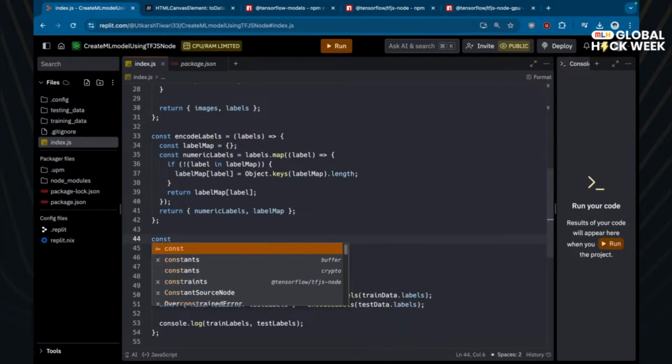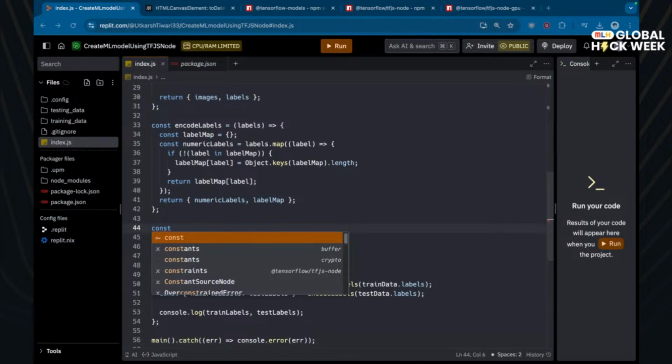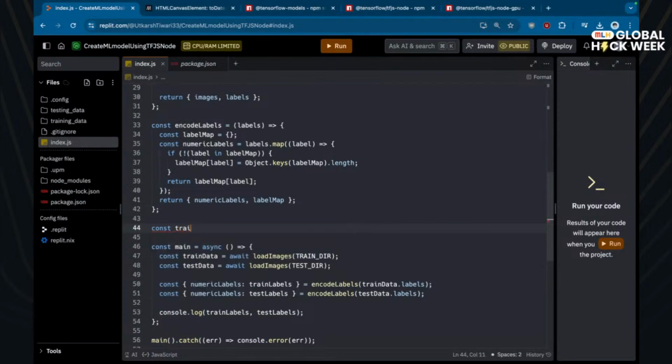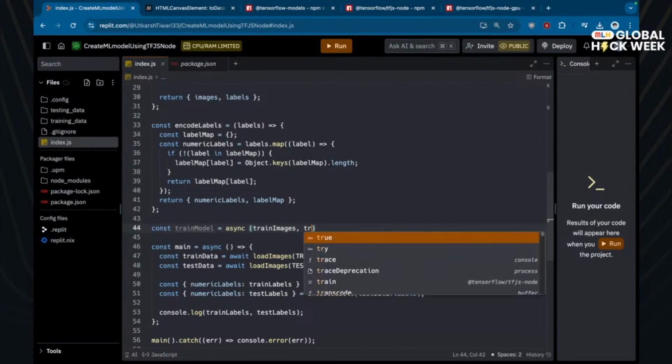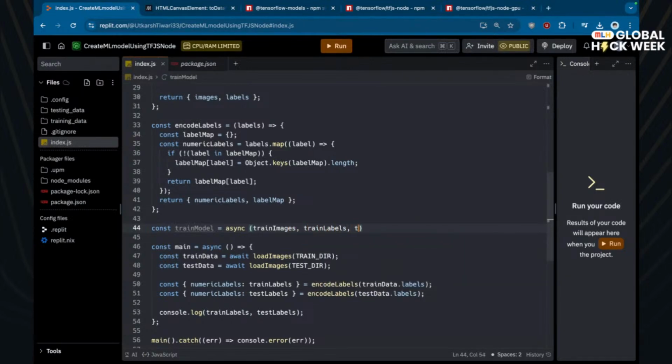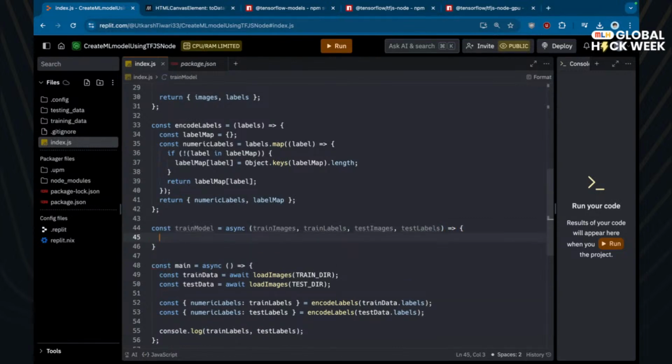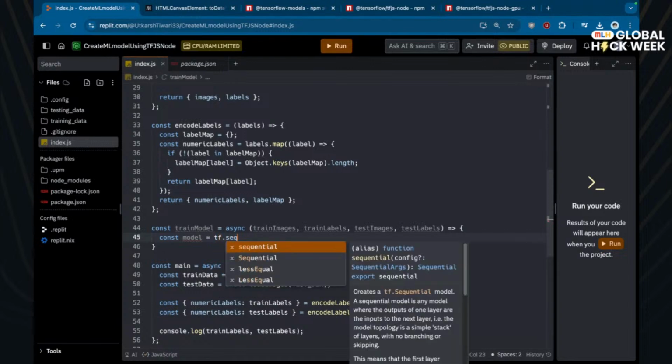Then we do const train model equals to asynchronous. It will take the train images. Okay, so the training images it will take. It will take the train labels. It will take the test images. It will take the test labels. And then once you have that, we will create the const model is equal to tf dot sequential model.